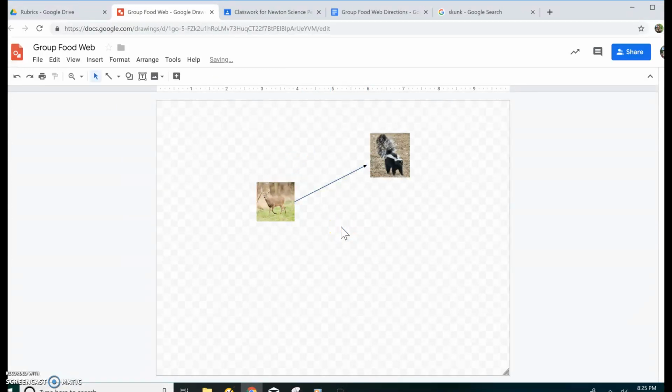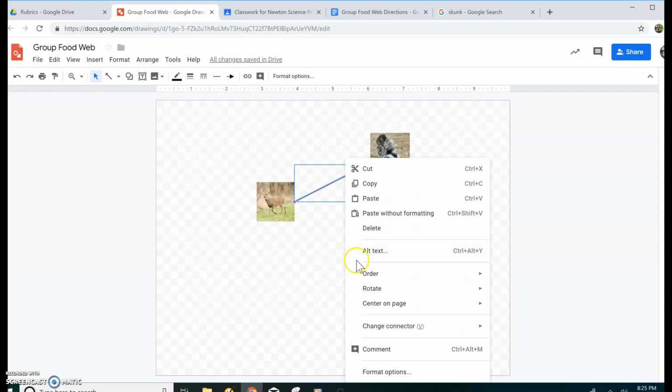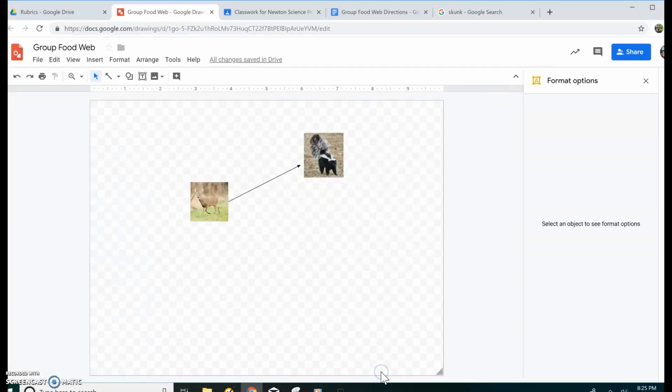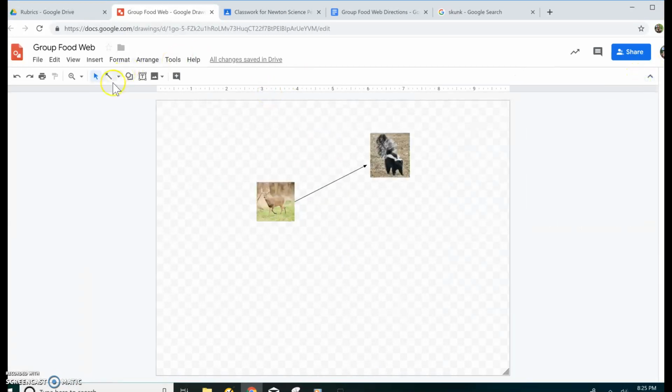So remember, the arrows always show the flow of energy and matter. So energy and matter are flowing from the deer to the skunk. So the arrow is pointing at the skunk. Now there should be a way that I can make that line bigger. Oh, yep, if I click on it and then come up here to line weight, I can change it to like 4 or something like that. You can change the color if you want to.